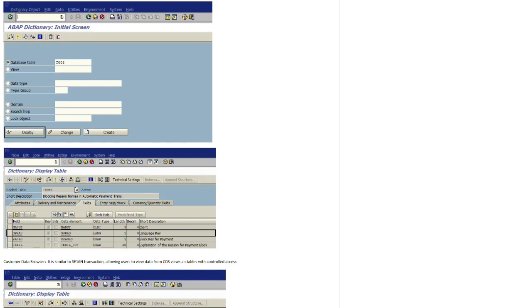In this video, I will try to cover what a view browser is and how to find the relevant CDS views in the view browser. So in ECC, we have a transaction called SC11. When we click on the option database table, provide the relevant table that we need and click on display, we can see the structure of the table: the fields available in the table, the data type and length of each field, and the short description of that particular field.